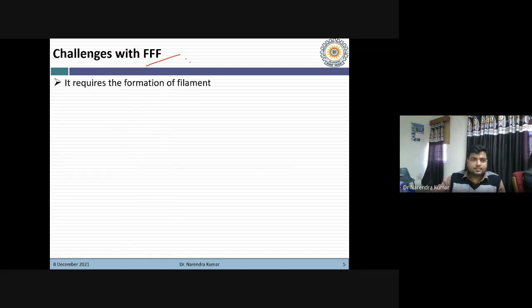The first challenge is that it requires the formation of filament. As I told you, we need to feed material in filament form. So if you want to work with this FFF process, you need to have material in filament form. Whether you are working in biomedical or any other domain, you need to convert the material into filament. Only then can you use this process. Also, precision should be there.